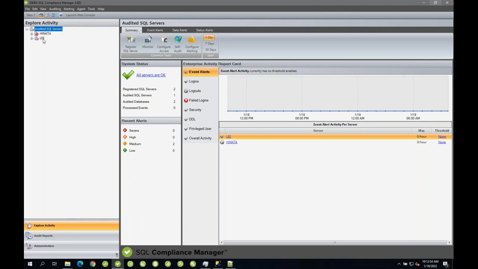So these are the instances that I have registered. If you expand them, you'll be able to see the databases that I have registered for auditing. Now, my first server, you can see it has this little red X over it, and that's because I've disabled auditing for that instance. The reason why I disabled auditing for that instance is because I have it turned off currently, and I didn't want to see any errors for it. So that's the reason why it's disabled.